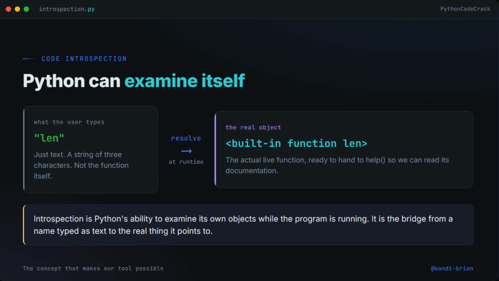The third concept is the one that makes our tool possible, code introspection. Introspection is Python's ability to examine its own objects while the program is running. Our tool is going to let the user type the name of an object as text, for example, the 3 letters that spell len. But those letters, as text, are just a string. They are not the actual len function. We need a way to turn that piece of text into the real object it refers to, so we can pass it to the help function.